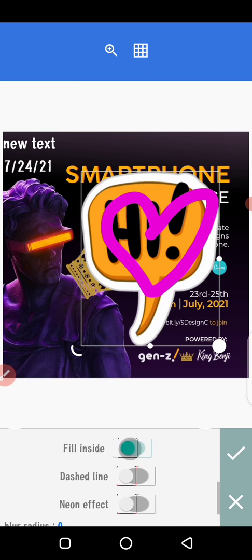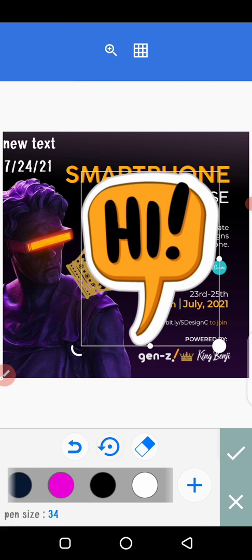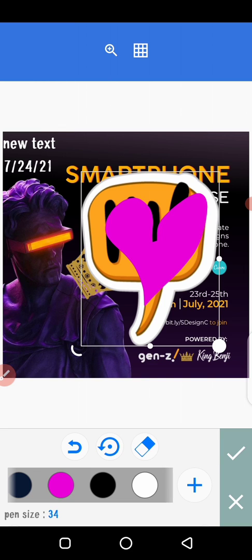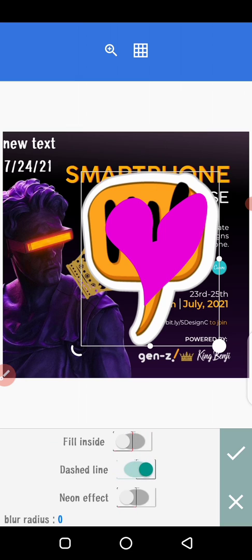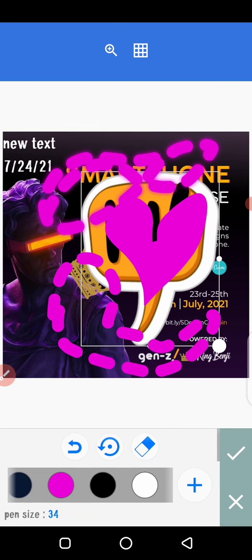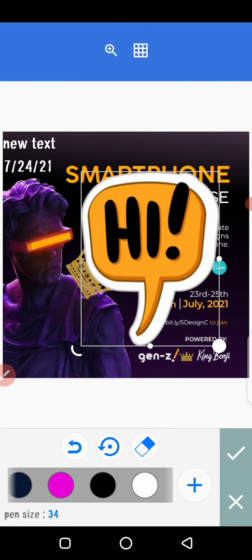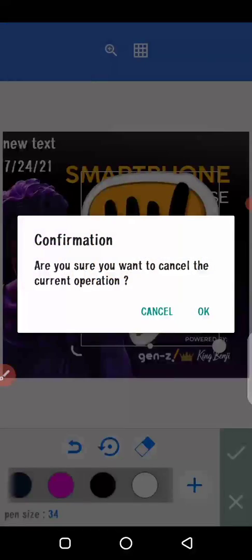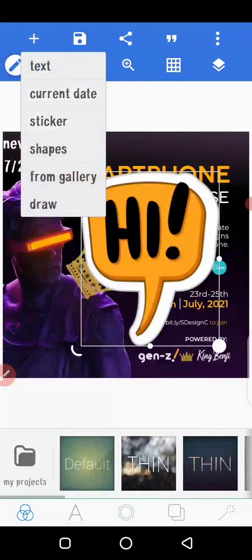You can choose to fill inside. Let me do that. Boom. Not a very nice love, but anyhow. Or you can choose the dash line or the neon effects. As you can see, now let's reset every single thing. So just click on dash, cancel, yes. Okay, so that is that for that place.